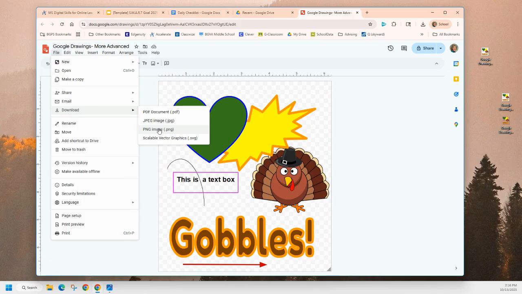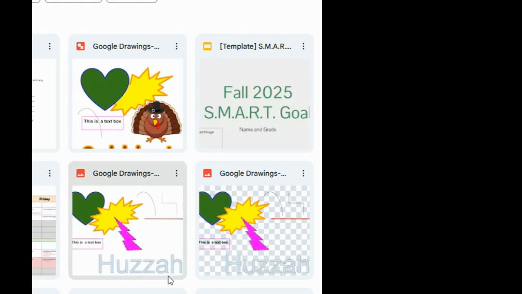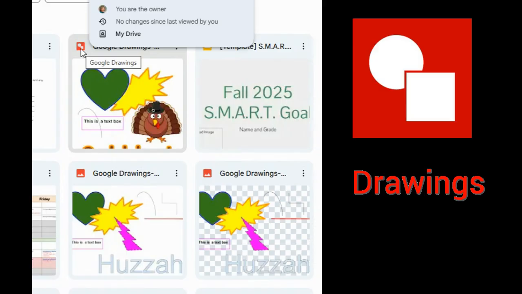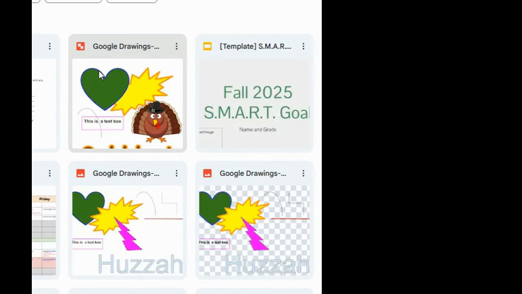Now, one thing I want you to notice too, this becomes important, especially when you start to have a lot of drawings and a lot of image files in your Google Drive. There's a way to tell the difference between these when they all show up in your Google Drive. So you will notice Google Drawing has an icon that has two shapes on it. Okay, the shape is sort of the giveaway. So there's the Google Drawing version.